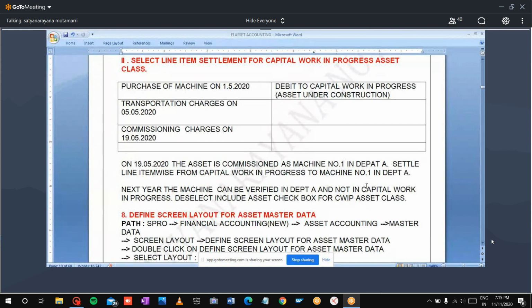Then what we do, we settle line item wise from capital work in progress to machine number 1 in department A. We settle line item wise from capital work in progress to machine number 1. So that's why we have selected line item settlement.